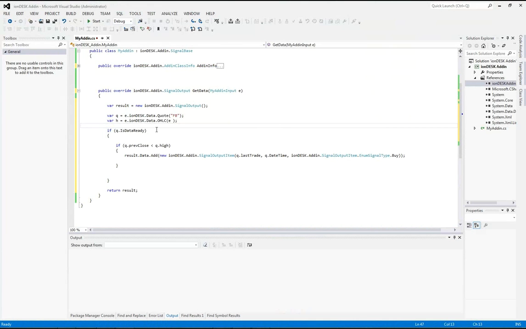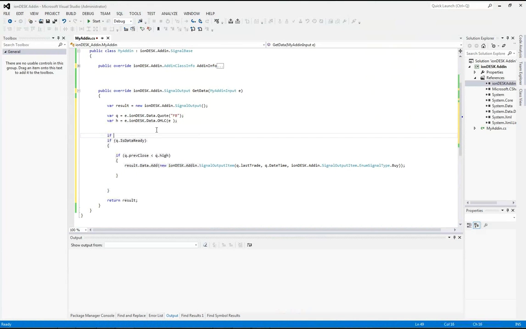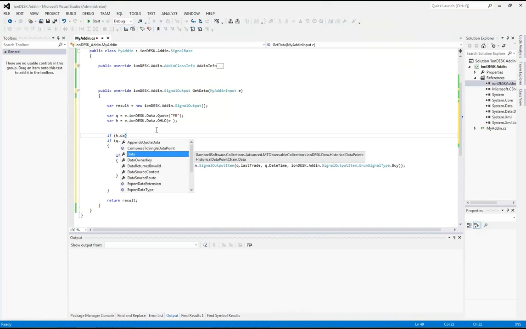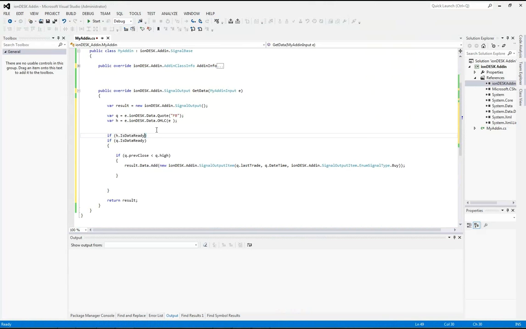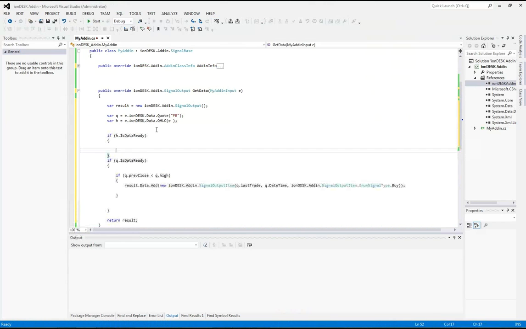Again, the first thing I would do is check if the data is ready. I'm sorry, is data ready? If it is, then we're able to use this data, and then we can do something like a foreach. We'll say P as... I'm sorry. Let's see.